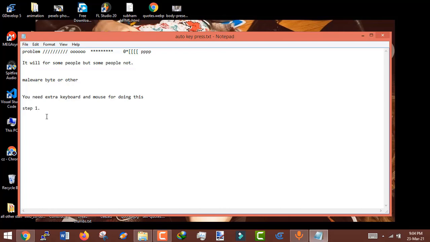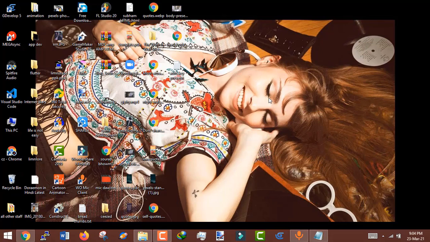Now step 2. If step 1 does not work, you try step 2. In step 2, maybe 60% of the cases it works, but in some cases it does not. So how can you do this? For step 2, you need to disable your keyboard and your mouse pad in your PC or laptop.